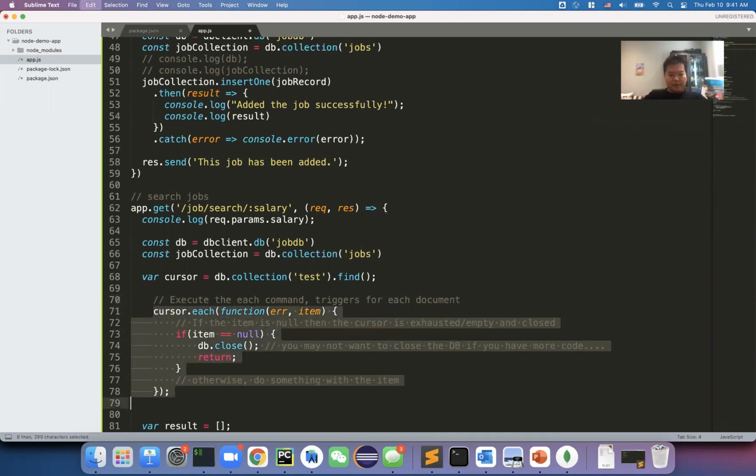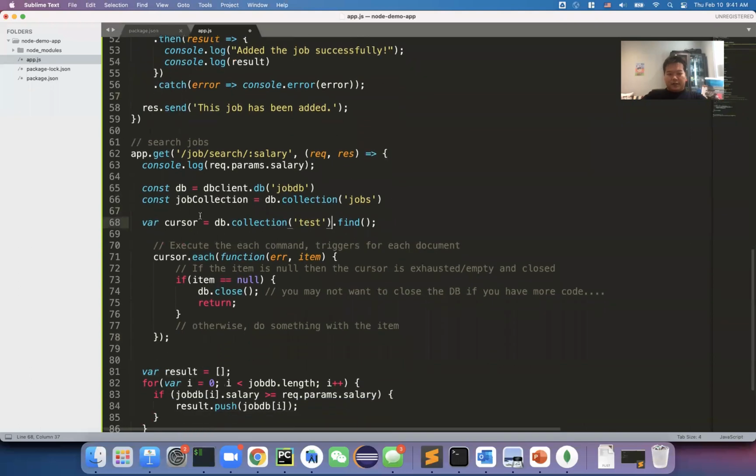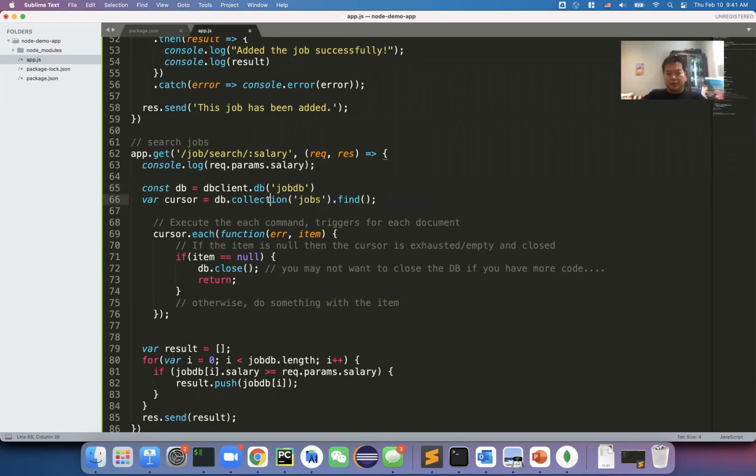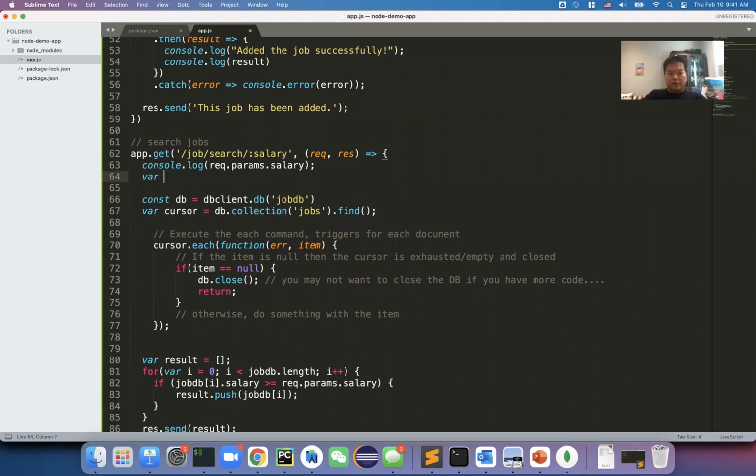And then, here's our collection, and we're going to do cursor, and then we do collection.find. So that's going to be our cursor. Actually, just do it here. DB and then cursor coming from the collection, and then here you're going to iterate everything, and we'll do the same thing. Result.